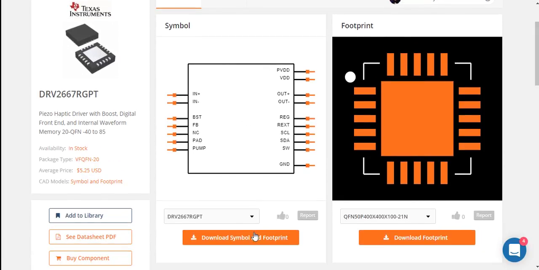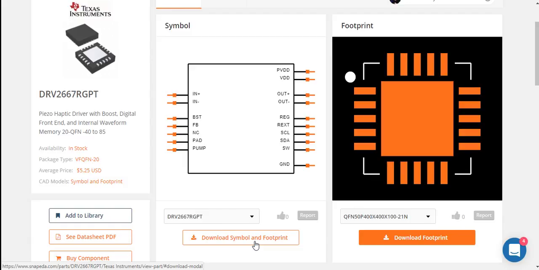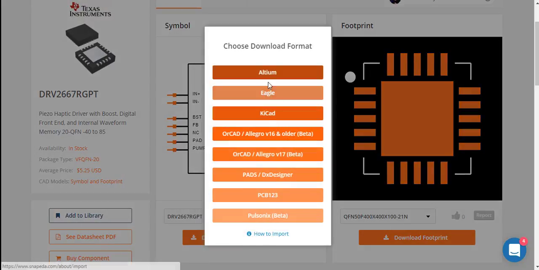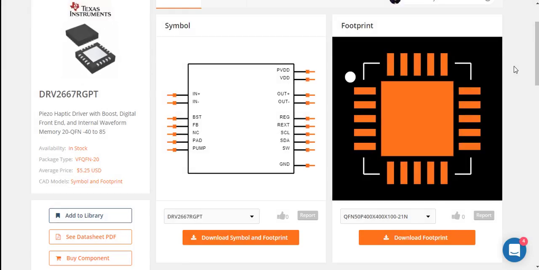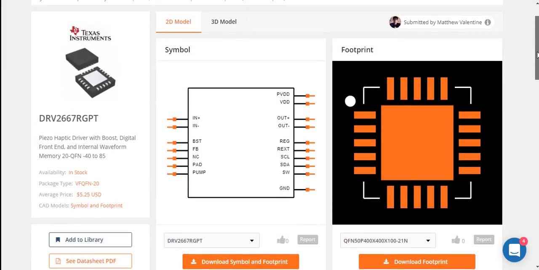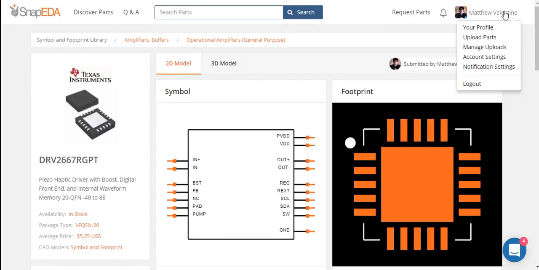Now you can download this symbol and footprint combination already mapped together for any format that SnapEDA supports, just like usual. It's important to note that this symbol is only available on your account. It is not available to the general public on SnapEDA. I can show you that by logging out.